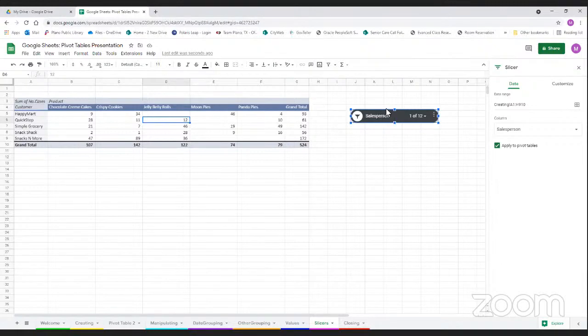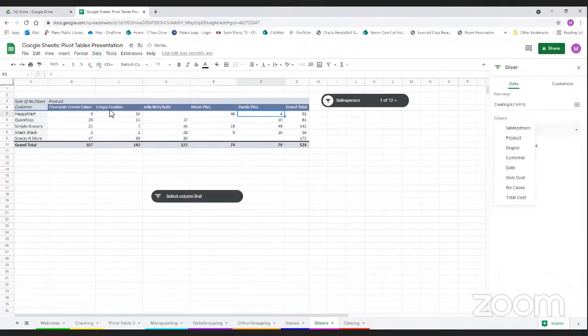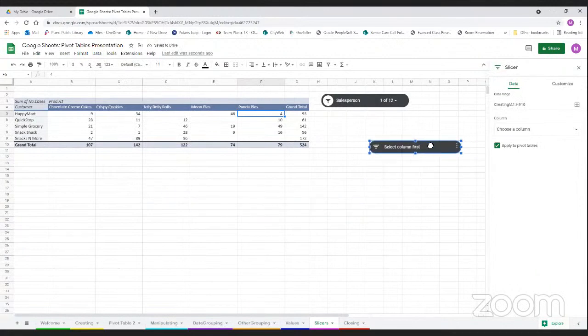The nice thing about slicers is you can have multiple at once and it gives you a lot of flexibility. So let's add another slicer real quick. So Data, add slicer. And we'll bring this over here so we can look at both of them. And this one we're going to do instead by region.